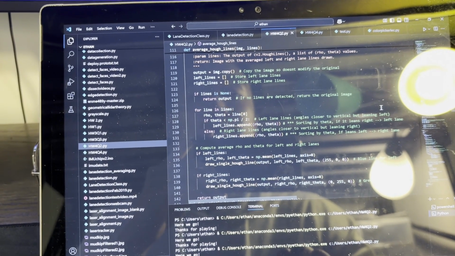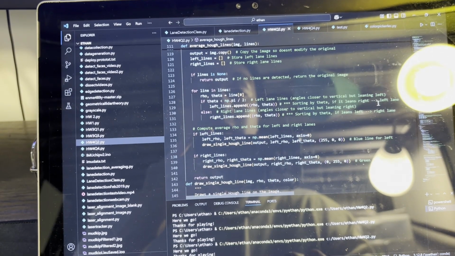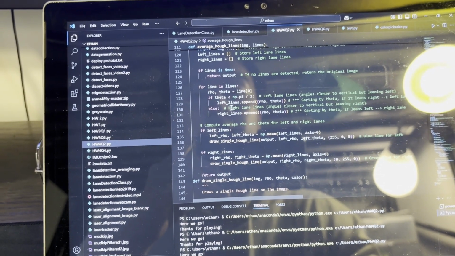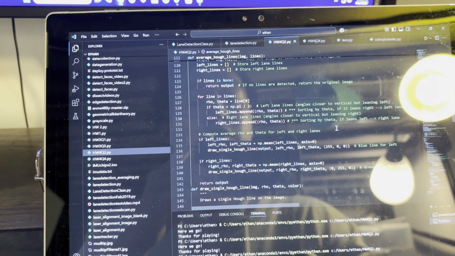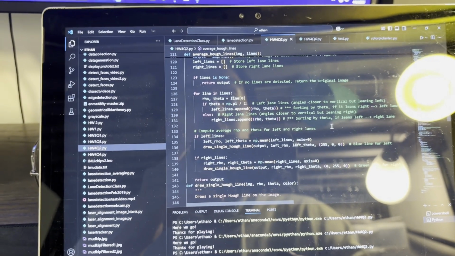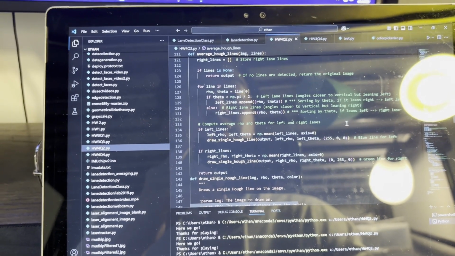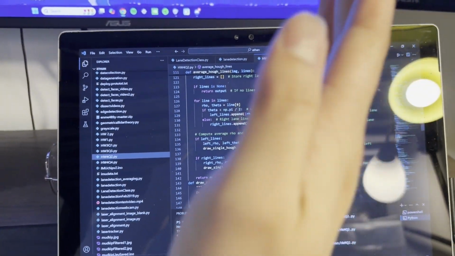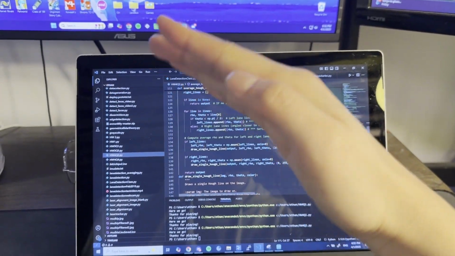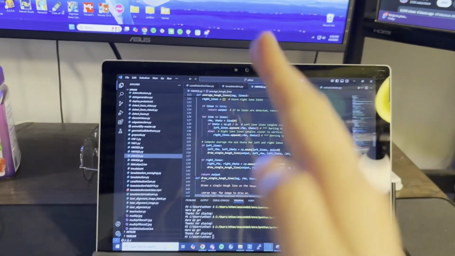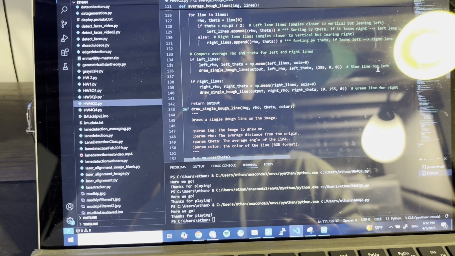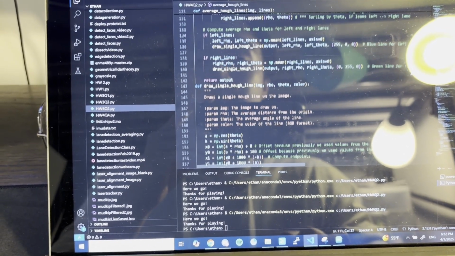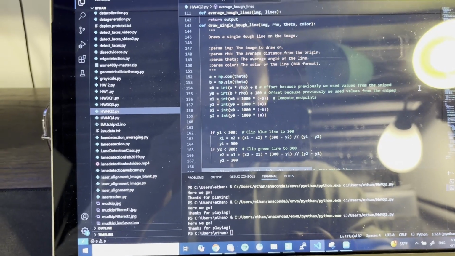So just copy the image, storing the left and right lines. Right here for line in lines, for the left_lines append the rho and theta. We are actually sorting each value by theta. So if the lines tend to lean left or tend to lean right, then it's the left lane, and if it tends to lean the other way, then it's going to be the right lane, because the lanes come together like that. And then we have a blue line for the left one and the green line for the right. So it's just the same thing.